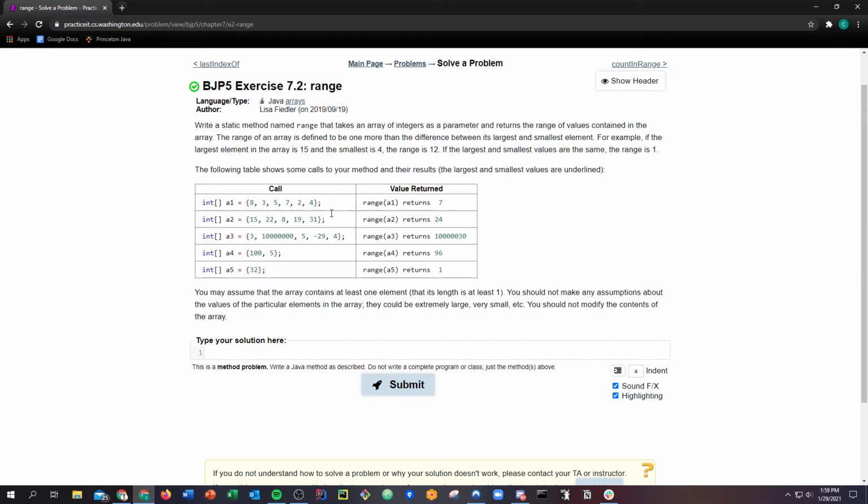What's nice is they give us a table here that shows some test cases of this method. In the first example, you see the largest value here is 8, and it looks like the smallest one is 2, so you have the largest minus smallest, 8 minus 2 is 6, you add 1, and that will give you your range. It also says you may assume that the array contains at least one element, that its length is at least 1. You should not make any assumptions about the values of the particular elements. They could be extremely large, very small, etc.